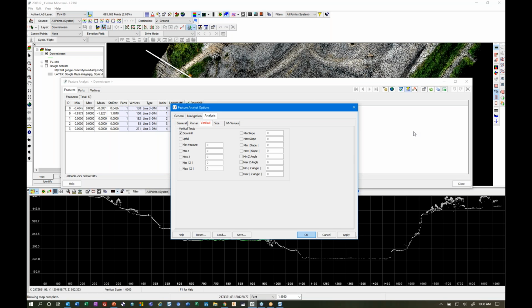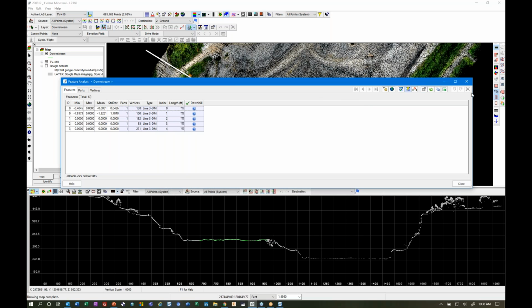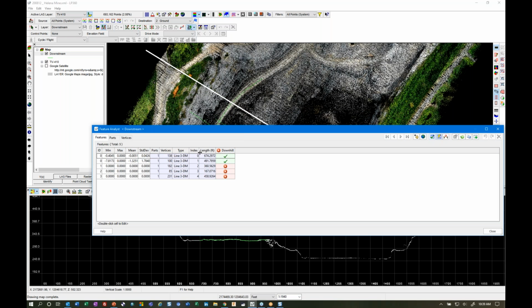And I will tell the system that I want to apply this test. And so it says 2 of these features have passed the downstream constraint. They should, because I used our downstream constraint tool to digitize them, but 3 of these have failed.